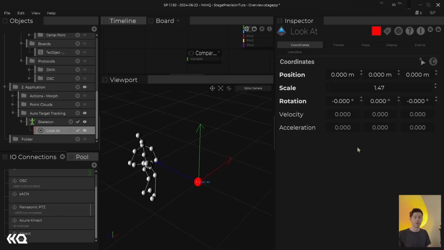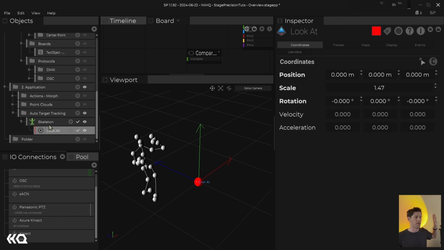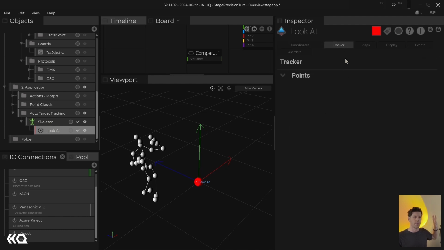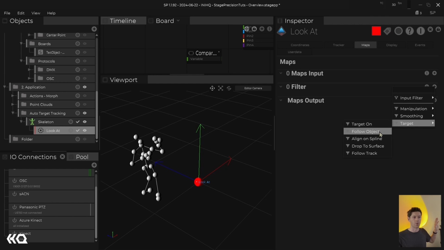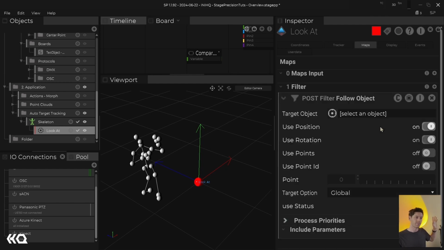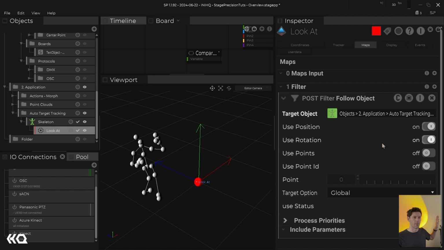All right, so now we're going to work on applying a look at object or a tracker to be parented to a skeleton bone. We're going to parent it to my left hand. And here, what we need to do is first take the look at object and parent it under the skeleton. Then we go through and we apply a filter map in this scenario using the target option. We're going to follow an object. Now here, we're going to then choose the skeleton, which is at the bottom. They have the same name.